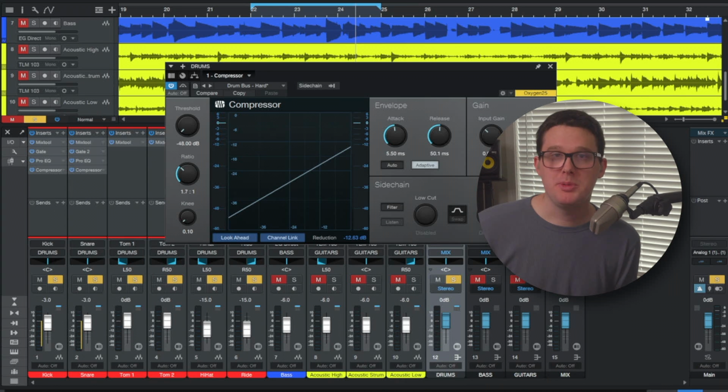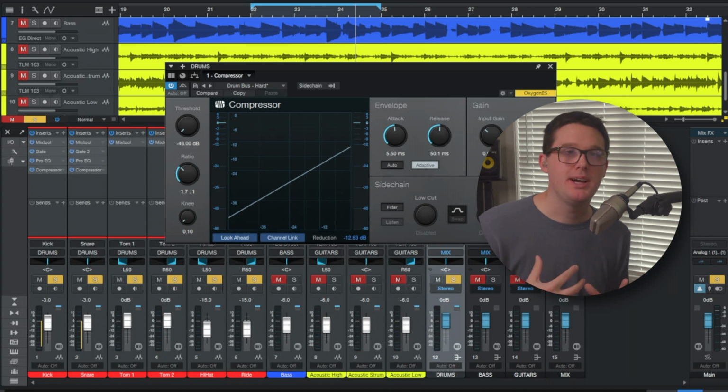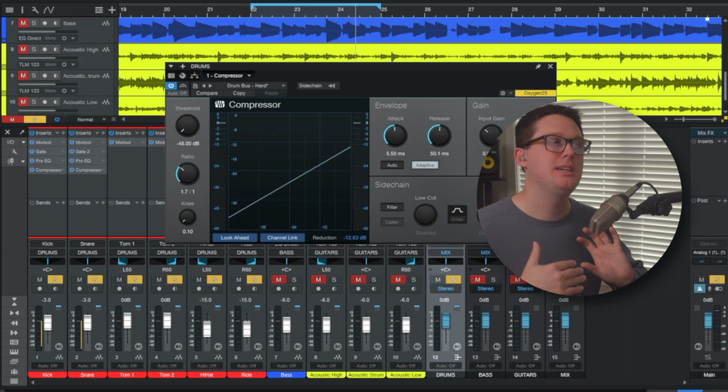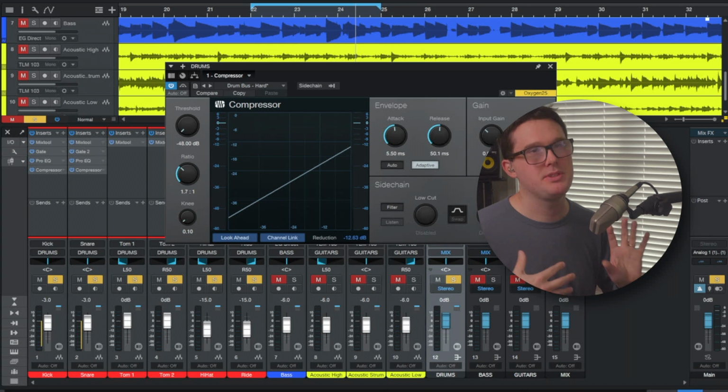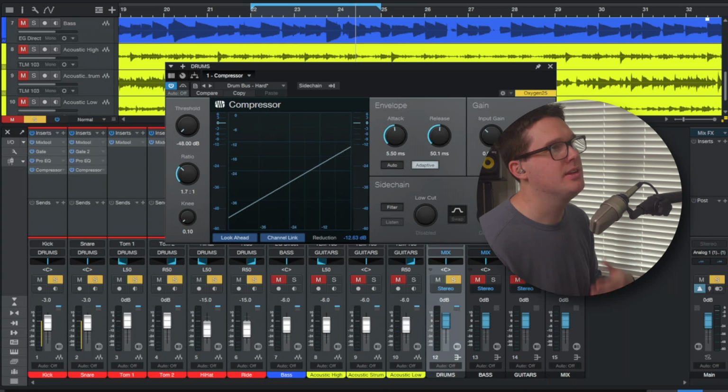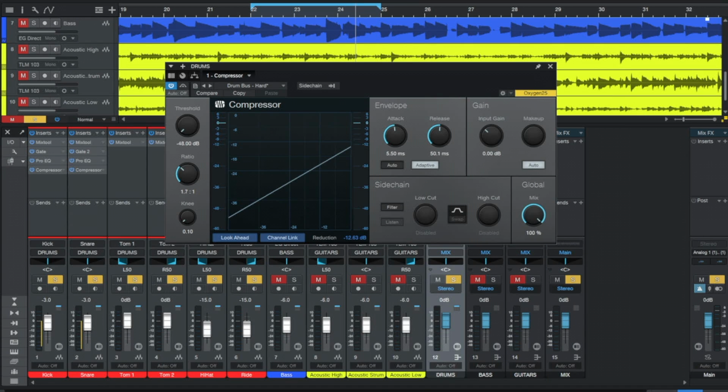So this trick is normally known as parallel compression, but with Studio One, you have these mix knobs, and what they allow you to do, as I pull back the mix knob, you'll hear less of the processed drums, but it'll be mixed in with the uncompressed drums, giving us a thicker sound. So let me play that, take a listen.